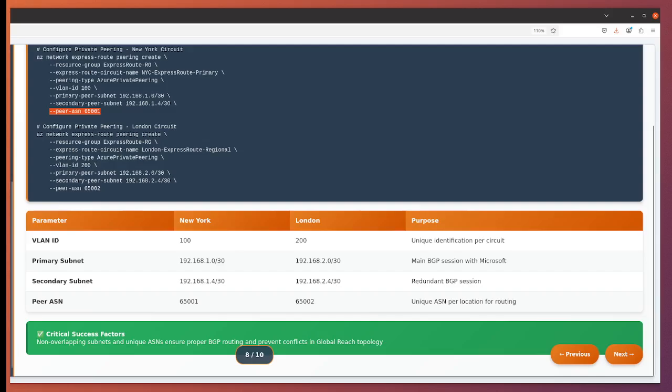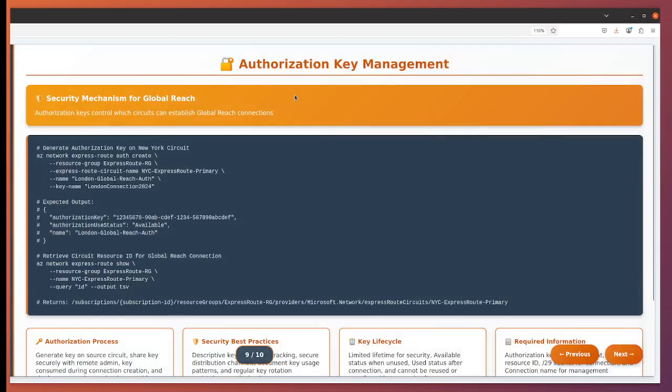These ASNs will be used to identify traffic sources and implement routing policies. These subnet and ASN choices ensure clean separation between locations while enabling Global Reach to establish BGP sessions between the circuits for direct connectivity. Authorization key management.